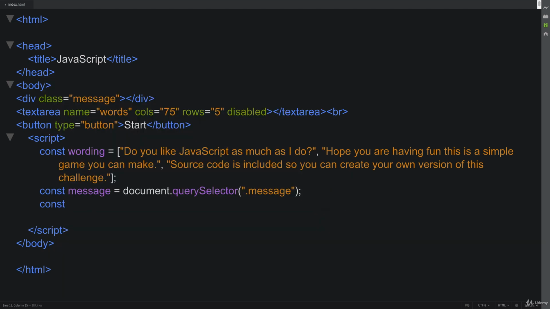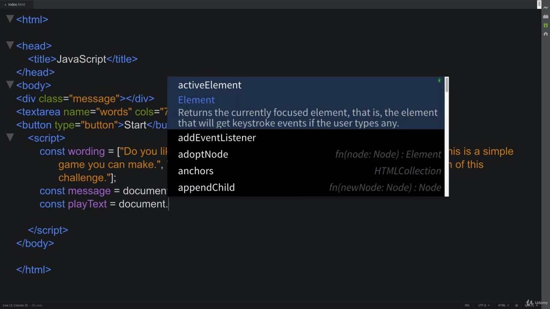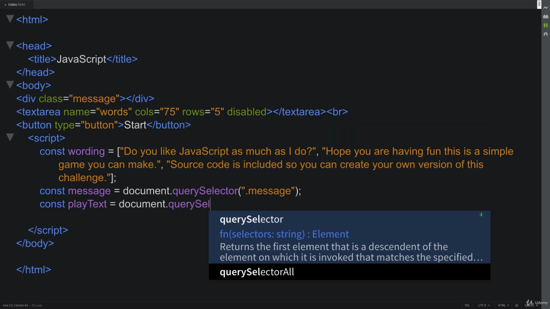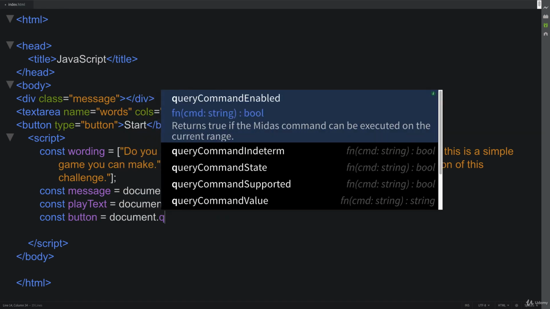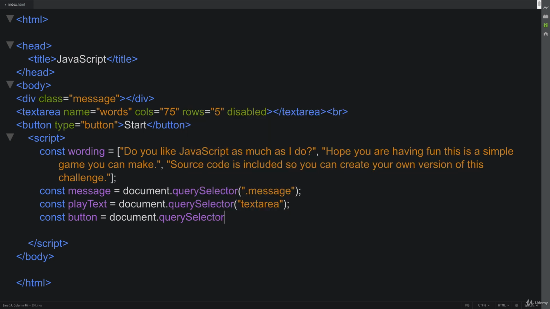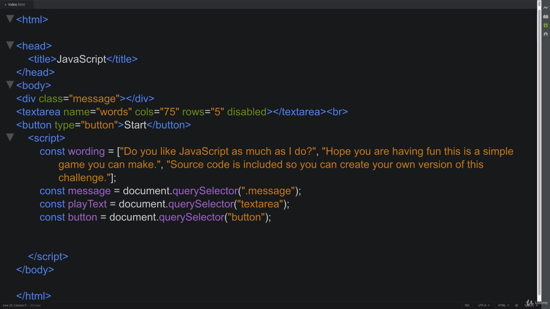We also want to have our play text. So this is the text area that the player is going to be outputting in. And once again, we can use query selector because we only have the one element. And this one we can go by tag name, so we can use text area. And one more that we need to connect with, and that's the button. So using document query selector, we're going to grab the button element on the page.